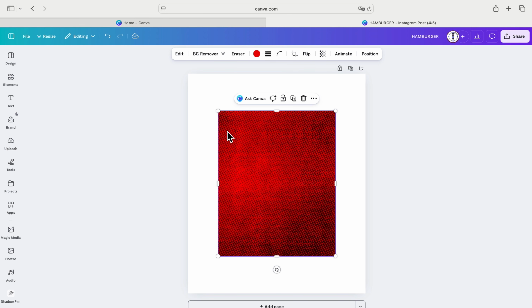So next what we'll do is we'll add text. We'll go to text on the left toolbar, click on text, and then we'll click on add a text box. Next what we'll do is we'll type in hamburger, but we'll do it in capital letters. Right, so once we have that typed, we're gonna increase the size so that we could see it clearly.